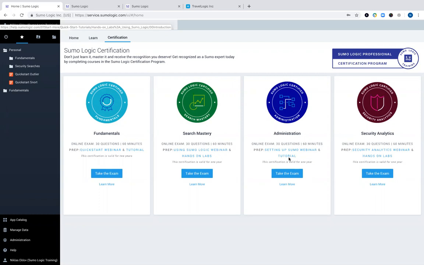I would really recommend this, and we are running all the 3 other tracks also, both virtually, like we do today with fundamentals, but also as physical search jams in different cities and countries. So go to sumologic.com and choose training and support, and you're going to get the whole schedule there.